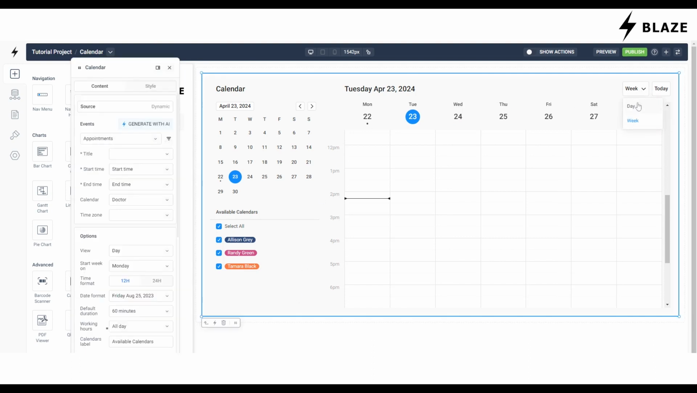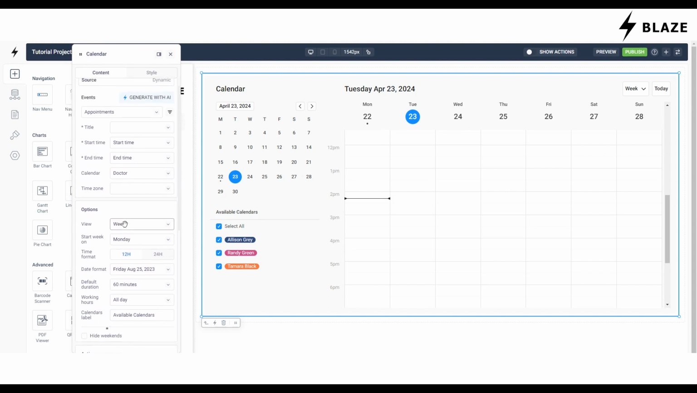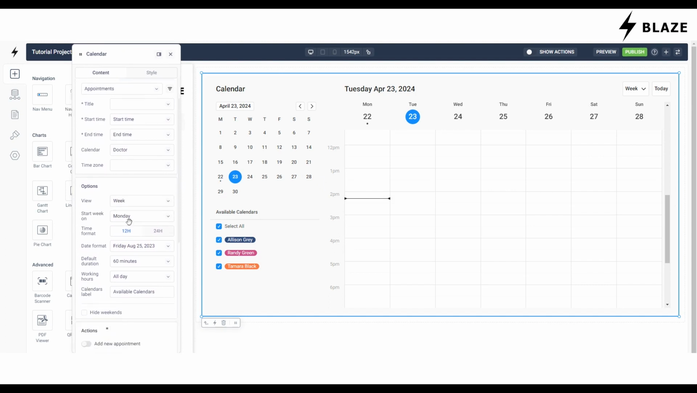So we can change it here, or we can also change it here. The default when a new user opens the app for the first time is the week view, but they can always switch between day and week on their own in the UI. Okay, we can customize this calendar to fit our needs.